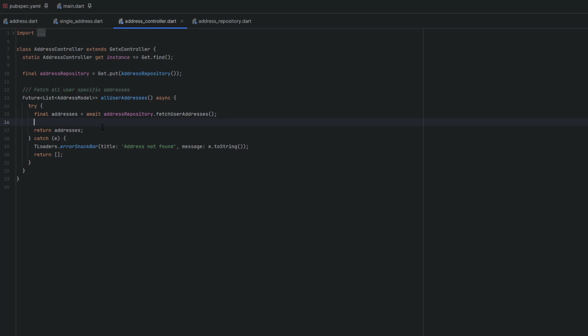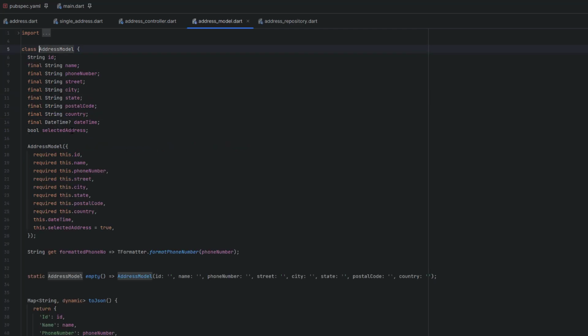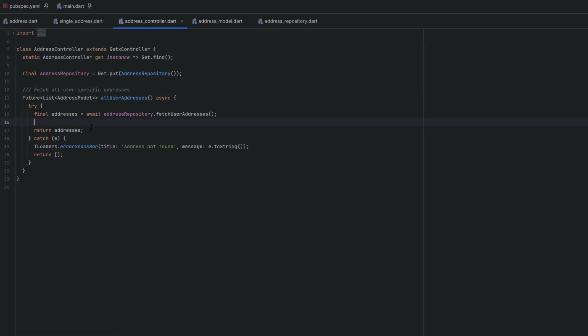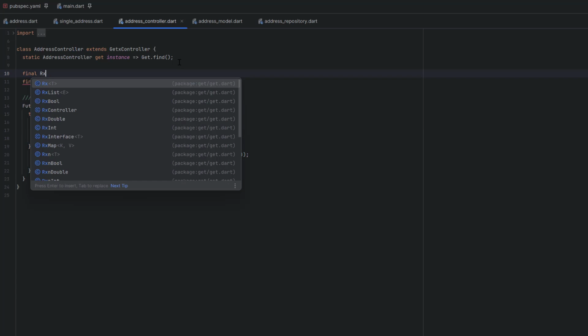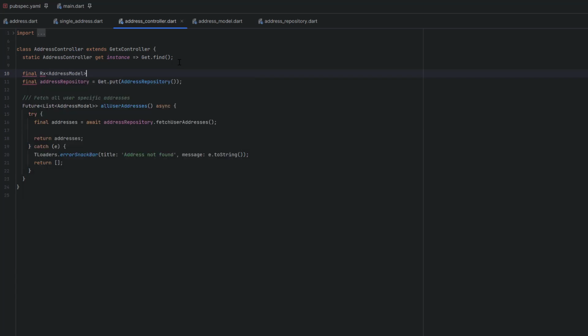For that, we already have a property inside this address model which has the state of selected address. So before returning all the addresses, we have to find the selected address and create a variable in which we are going to assign that selected address. So we are going to create a model of type Rx AddressModel, because we want to redraw the design whenever there is a change inside this selected address. And inside this, we are going to assign AddressModel.empty and make it .obs. Using this obs, it is now an observable variable which is going to be observed by the Obx widget that we are going to use inside the design. And whenever there is a change, that Obx is going to redraw all the widgets inside its child.